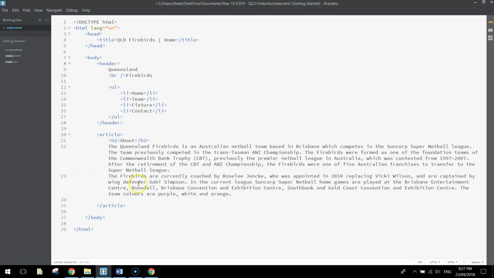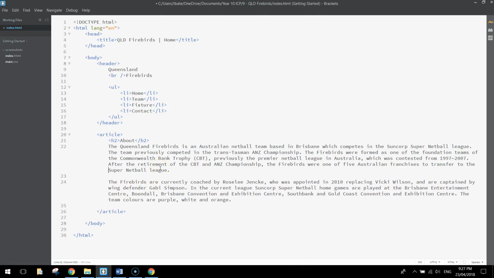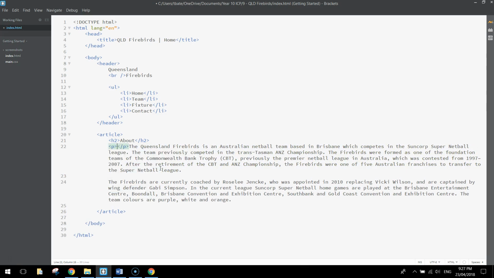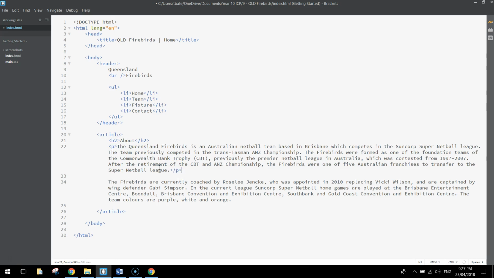You may need to tab that second paragraph across. Now remember, you'll need to put a P tag at the start of each paragraph and a closing P tag at the end of each paragraph. So just do that for me now. You can copy and paste if you like. So starting P tag, closing P tag. That'll make the first paragraph. Starting P tag and a closing P tag will complete the second paragraph.